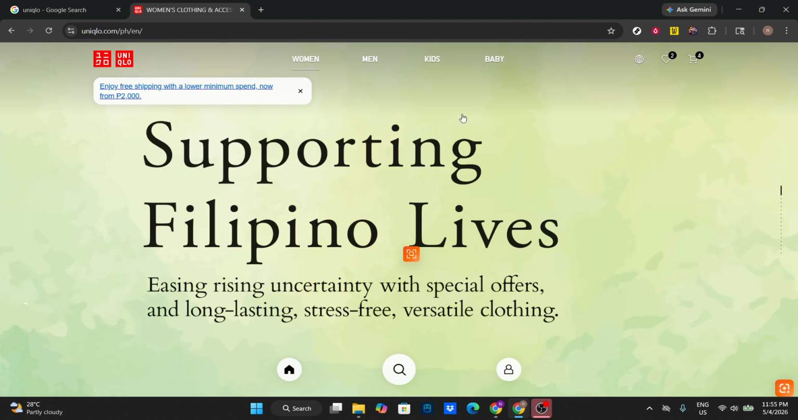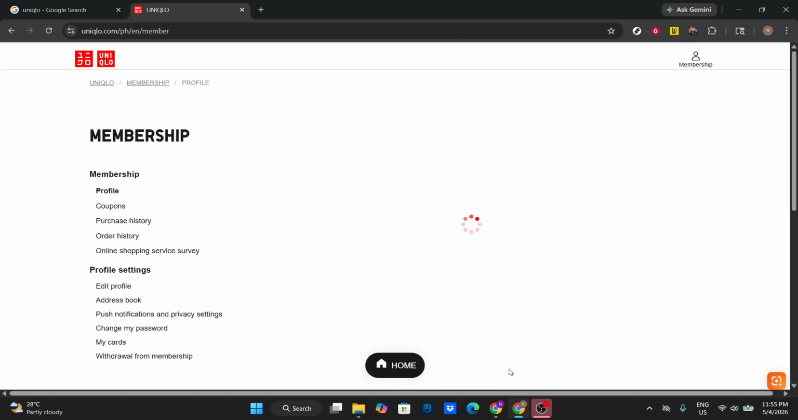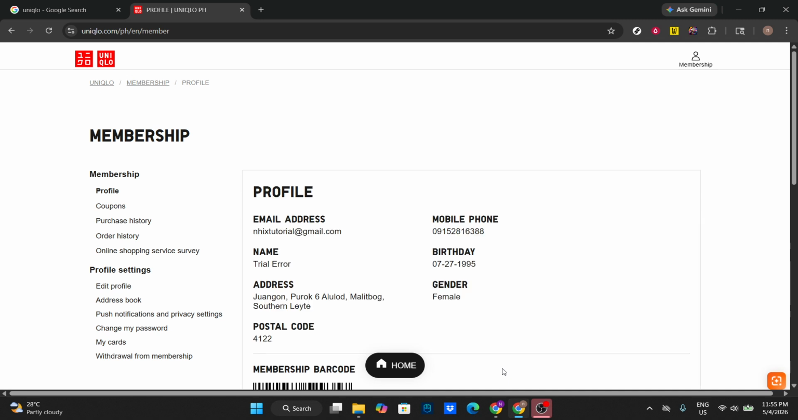From the home page, look for the profile icon. On mobile, this is typically at the bottom of the screen and looks like a small person silhouette. On desktop, you may see an account or profile symbol near the top right. Go ahead and select that profile icon to open your account area.